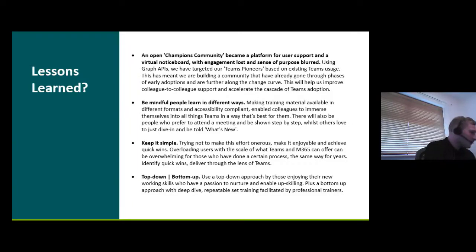Also, be mindful that people learn in different ways. We've created a growing library of content, whether that's across our corporate Microsoft Stream channel, where people can subscribe and learn at their own pace, or vanilla recordings of the training sessions. So be mindful that people might learn best that way. We've got tricards that Lesley referred to, a step-by-step process where people go through at their own pace, at their own time, step 1, step 2, step 3.